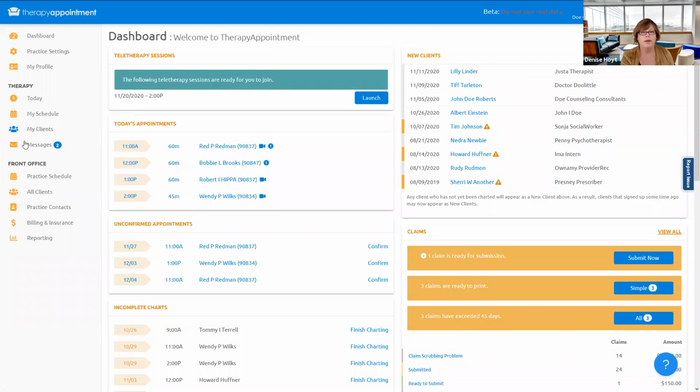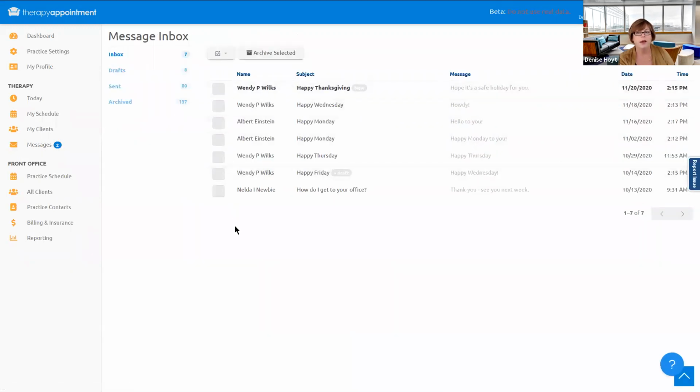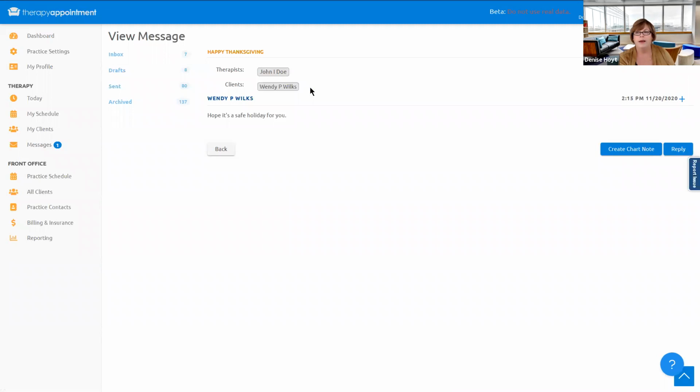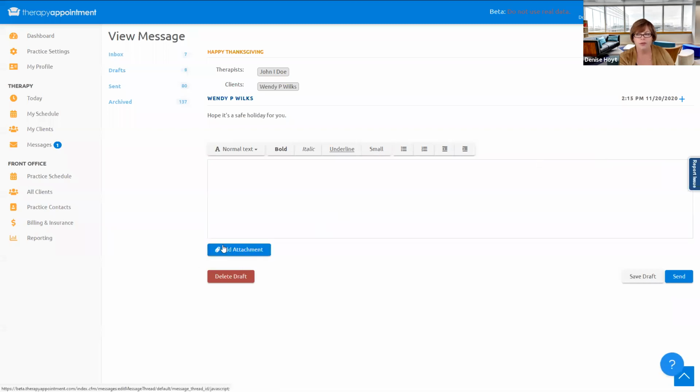Okay, so the therapist not only gets a notification to their personal email that they have a message waiting, but when they log into Therapy Appointment, they have an unread message counter here. So all I have to do is click on their inbox, and here's that inbox, and they can read that message that Wendy just sent. So if I click on it, I can then read the message. I can reply back to Wendy through here, and in my replies, I can include attachments as well.